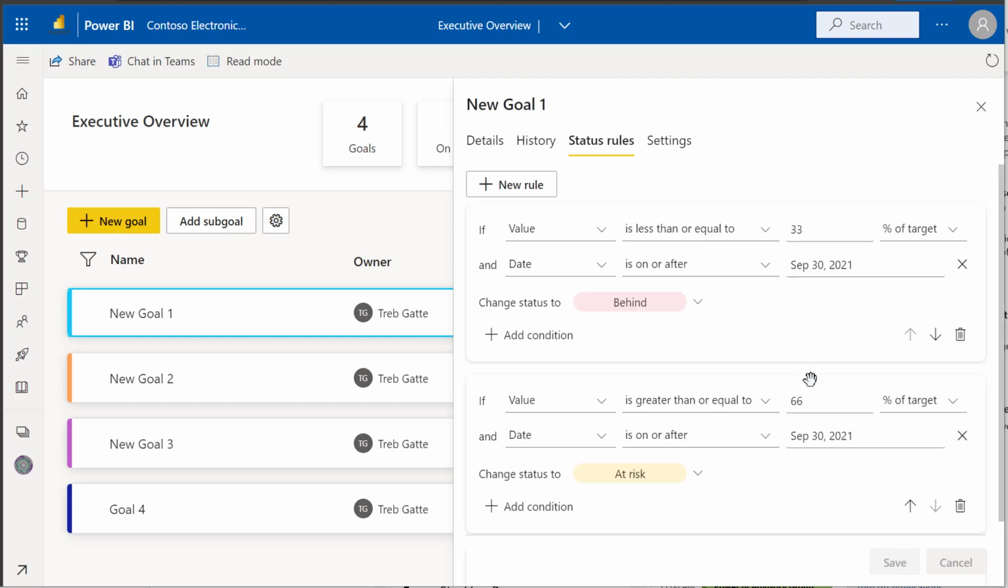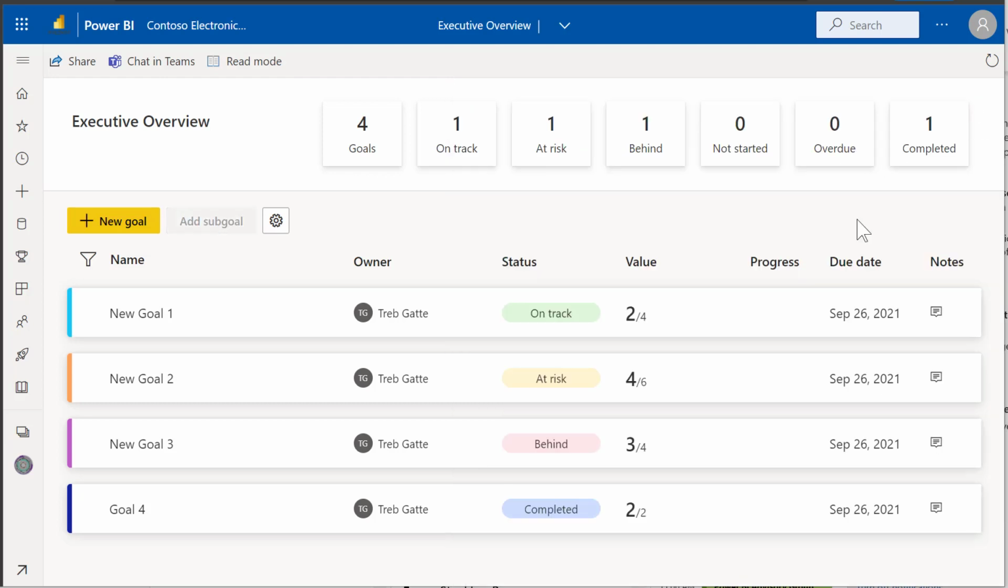And so now, anytime the data underneath this goal is refreshed, this rule will be triggered automatically to set the status, which is pretty cool. And so now when I do my check-ins, I don't necessarily have to worry about setting the status. It's going to be done for me using these rules. I think it's pretty awesome. Hopefully you like it too.